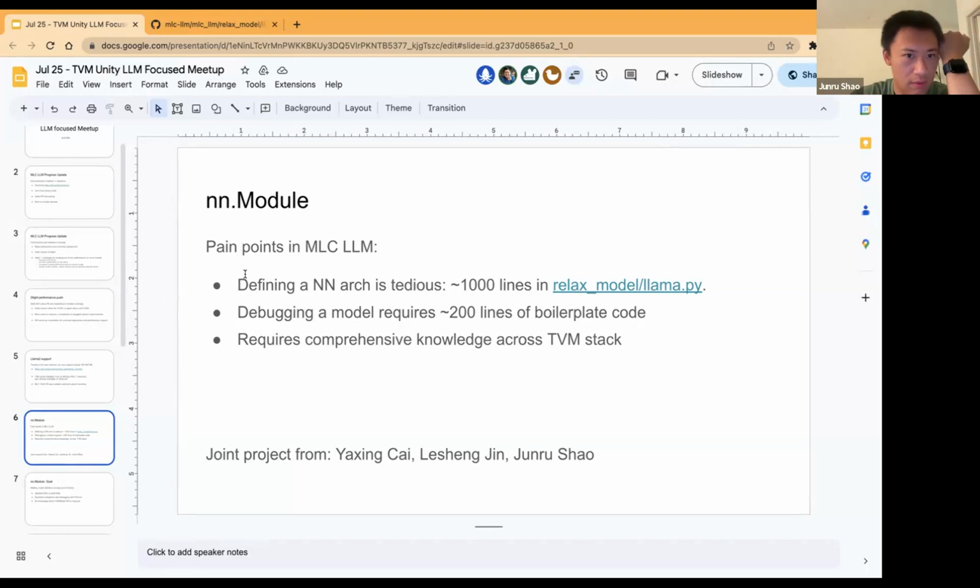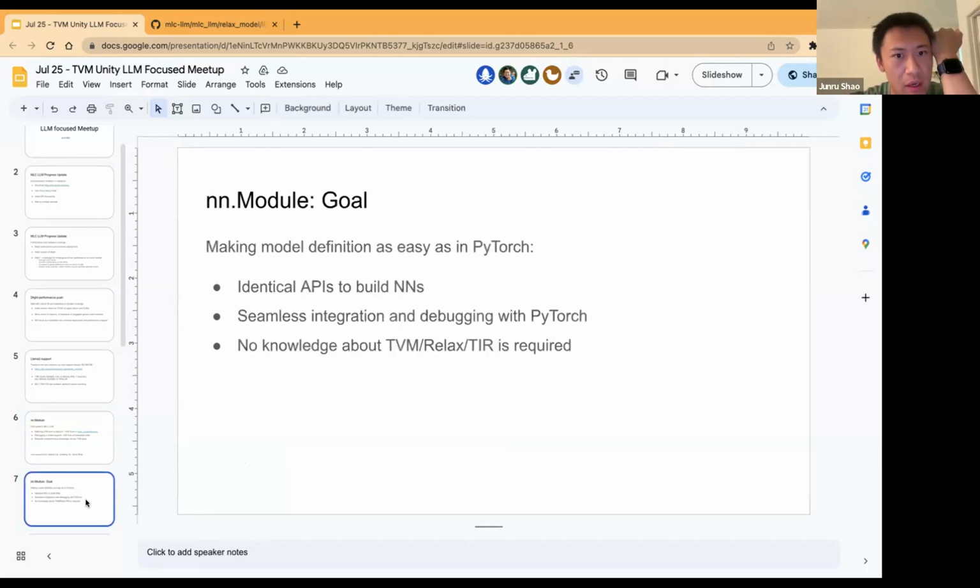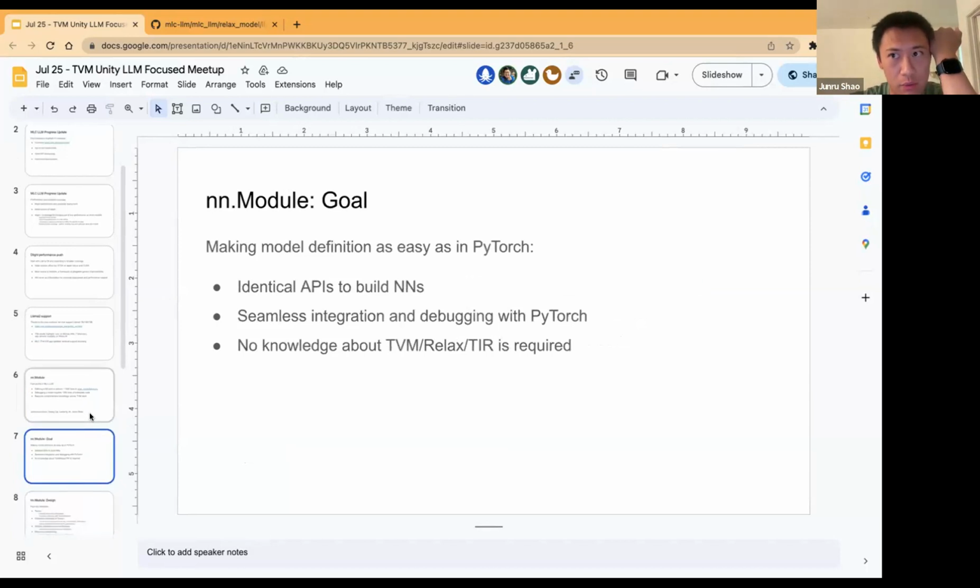Our goal of this project is, first of all, we wanted to make it really easy to build neural networks. We wanted an identical API to PyTorch so that any PyTorch users, if they know PyTorch already, they don't have to learn anything new. They just use the API to build the neural network they like. That is the first thing.